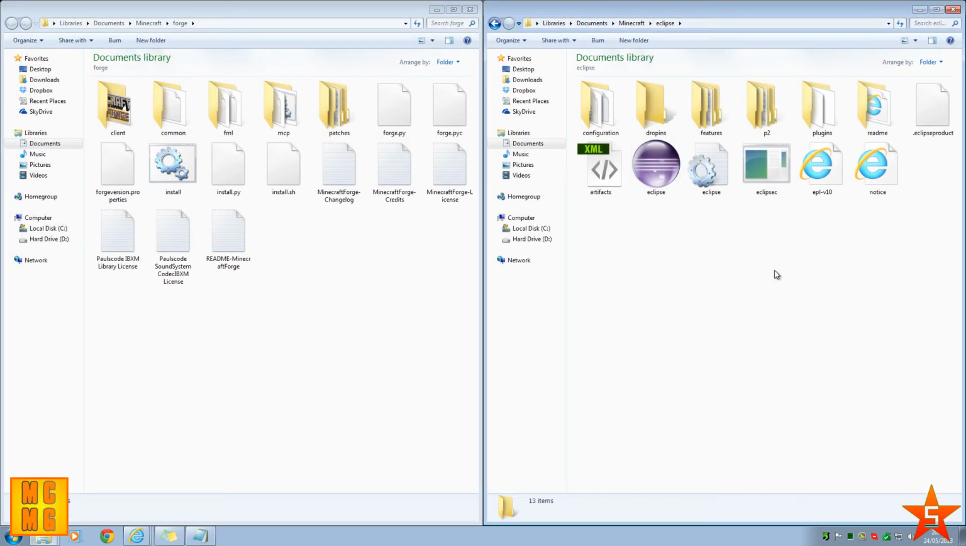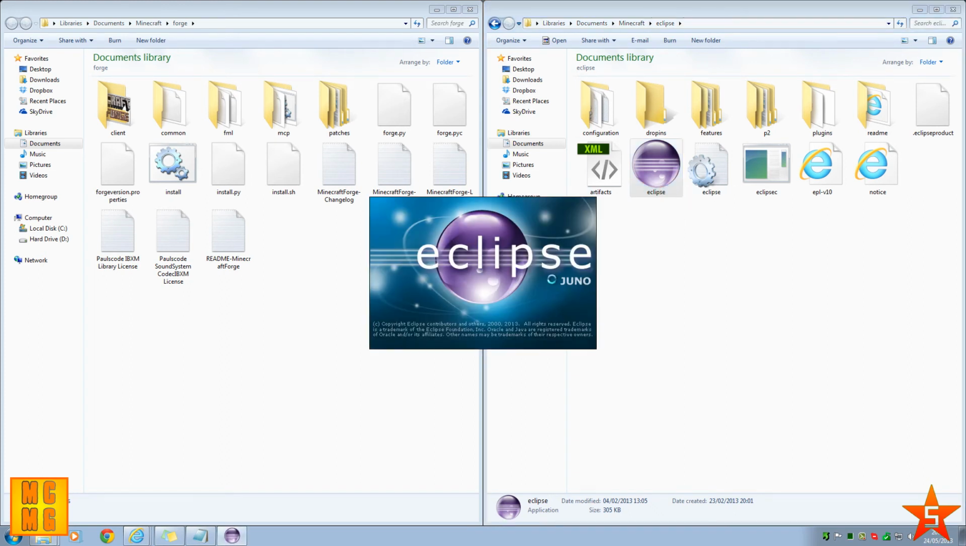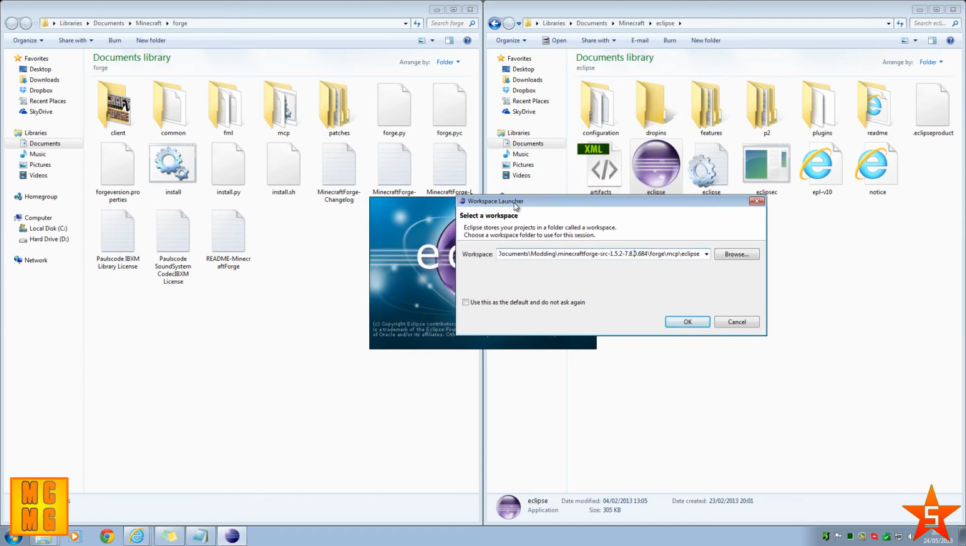Now once you have that extracted, there should be folders and files in here, in the Eclipse folder even, and there'll be one thing called Eclipse, and it's an application. You double click that and that will load Eclipse. Now on start of Eclipse, it will ask you to choose a workspace. Just let this load a sec. So first time loading it will take a little while. So yeah, once it's loaded, it will say select workspace.